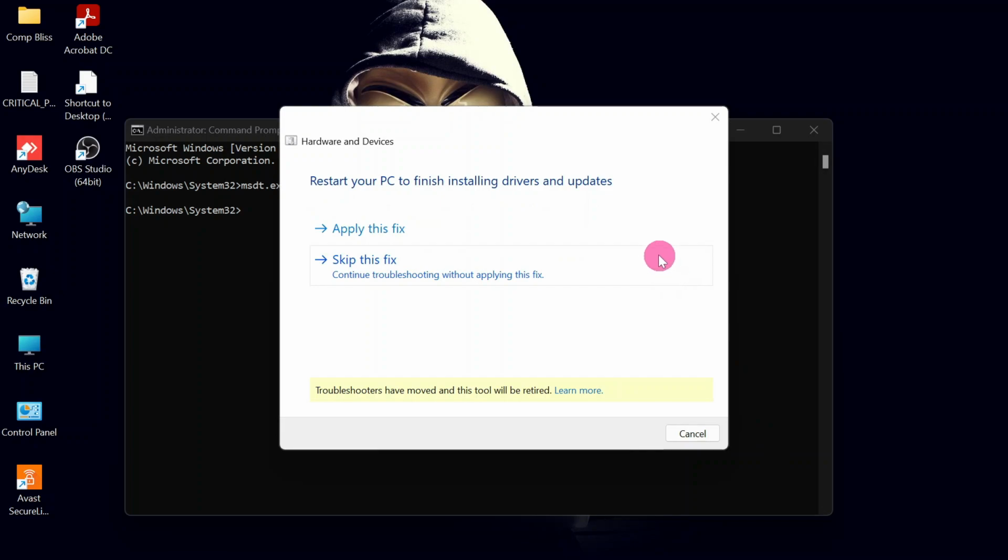And now if you see, they are saying restart your PC to finish installing drivers and updates. So it means that I have maybe a problem with my hardware or a device. So I'm supposed to apply this fix. So go ahead and click apply this fix. But I'm going to skip this fix because I don't want my computer to reboot. I want to keep on showing that you can find maybe any other errors that you have. So I'm going to skip. But for you, you do not have to skip. I'll advise you to apply the fix.